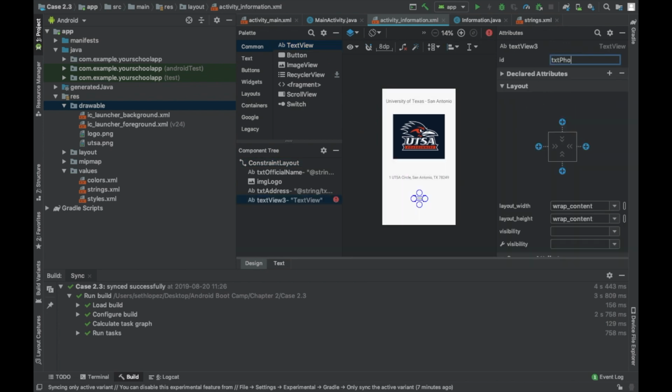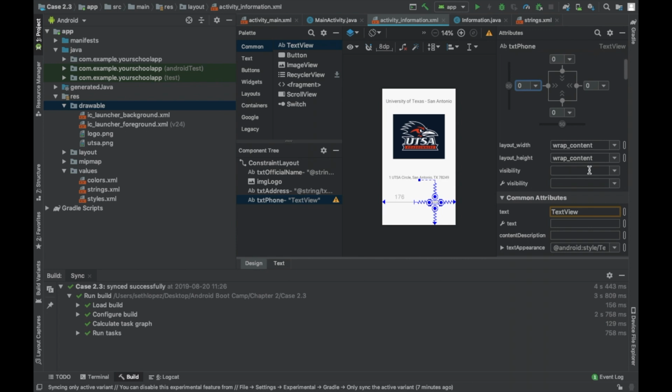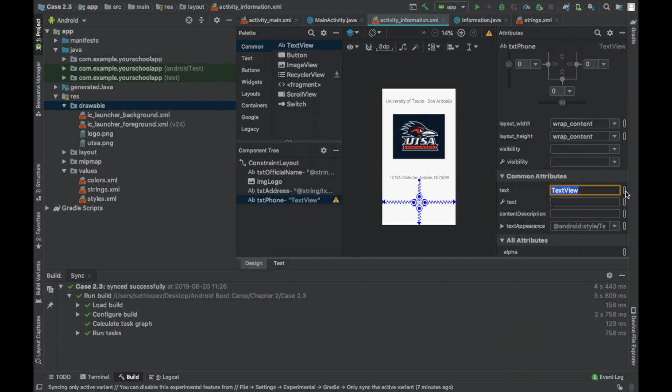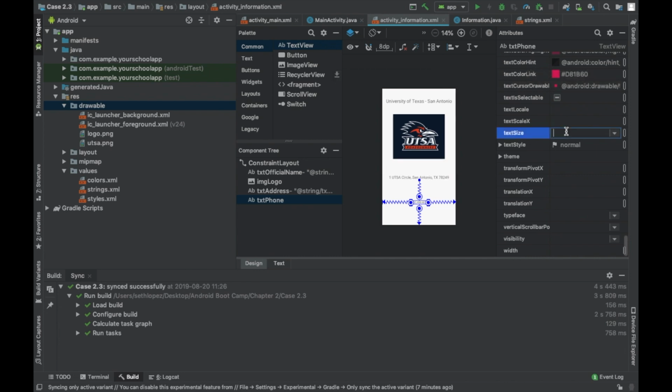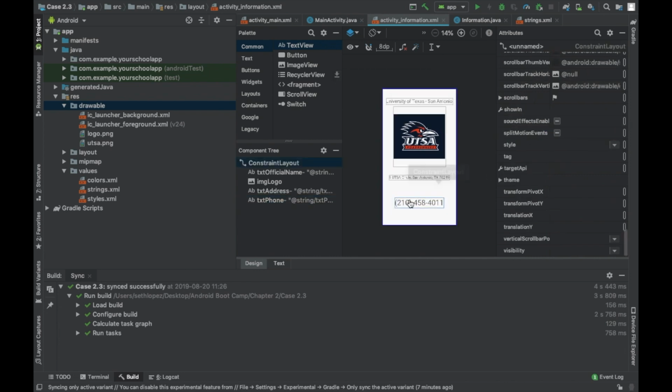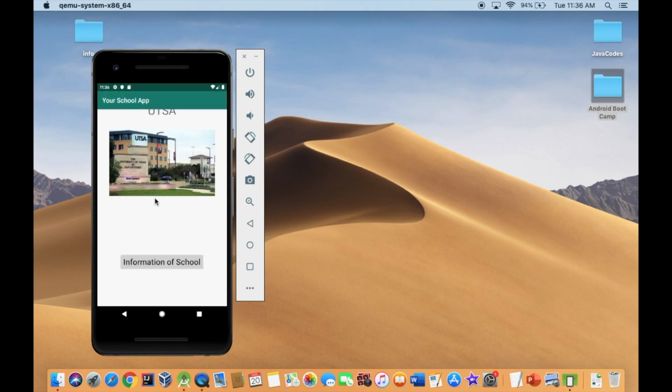Text, phone. Huge. 40 SP. Yeah. Alright, so we're gonna head and save it. Run it. There you go. UTSA. It's kind of high. Information of school. Click that.